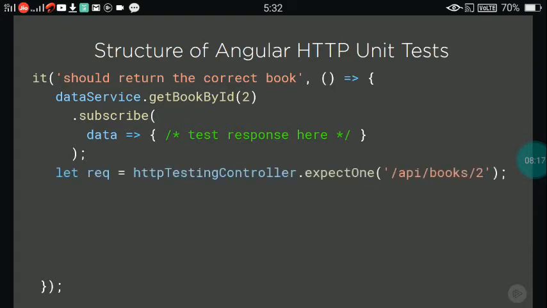We use the HttpTestingController to get the mocked request. You do that by calling a method on it and passing it search criteria so it can find the request made by your code that it needs to mock. I'm calling the expectOne method and passing it the URL /api/book/2. This tells the controller that there should have been exactly one request made with a URL matching the one here. If that is not the case, an error will be thrown and the test will fail. If a matching request is found, it will be mocked and assigned to the variable I've declared.